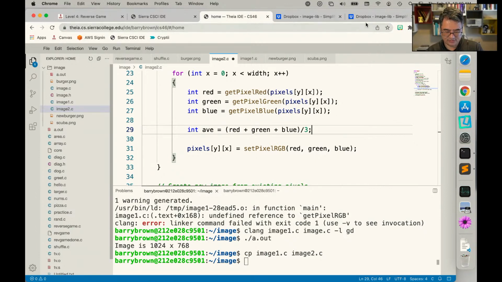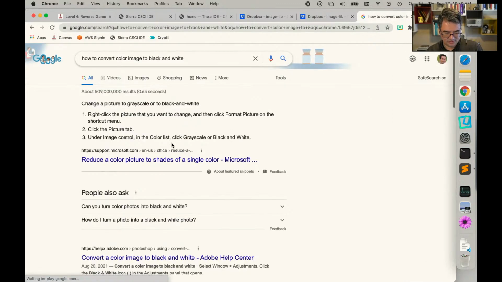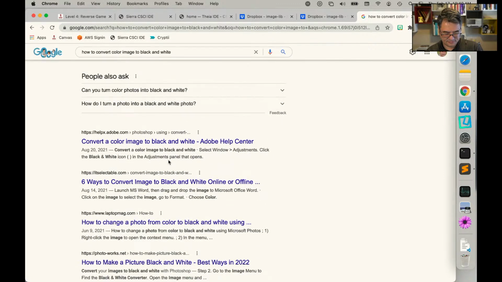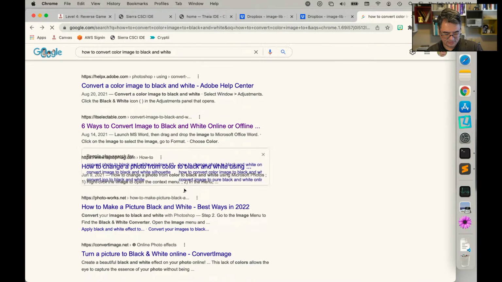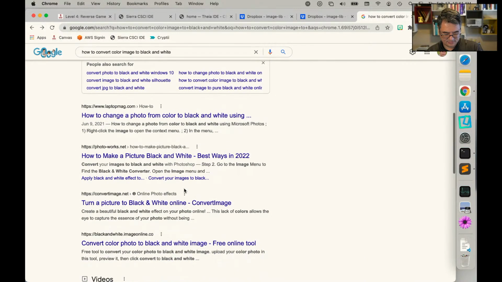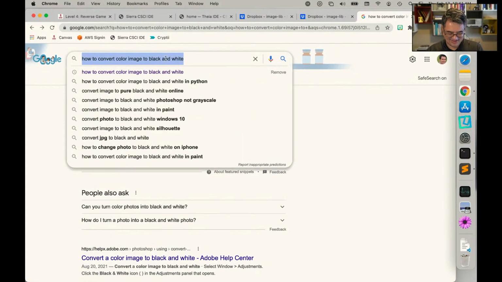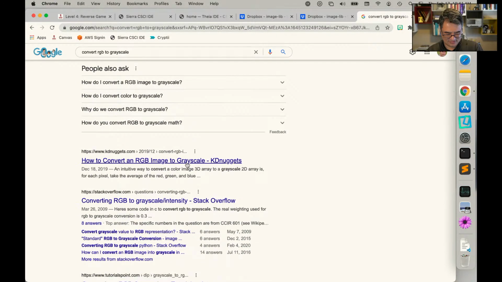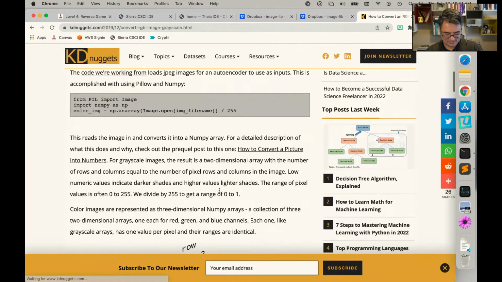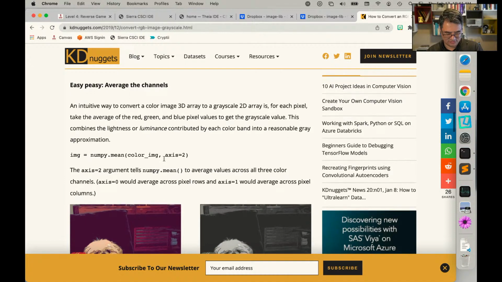In fact, I think if you Google around how to convert color image to black and white, that's not it. No, I don't want to use some app to convert it, right? I want to do this like convert RGB to grayscale. I guess that's kind of like, yeah, here we go. Average the channels, average the red, green, and blue.